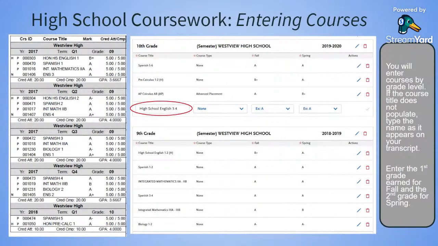Then here we have an example of how to enter your courses. We have a piece of a transcript, and then we have your 10th grade classes and some 9th grade classes. You'll enter the courses by your grade level, and then you'll start typing the title of the class, and it'll populate a list of classes that match what you've typed so far. That's how you'll select your classes. You'll enter your course type, which could be none, honors, or advanced placement. There's another option for IB, but we do not offer those courses here, so you can ignore that.